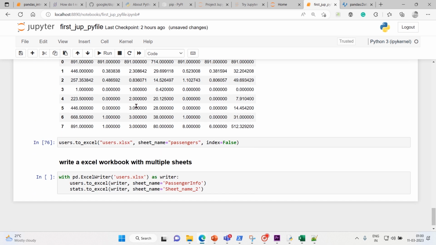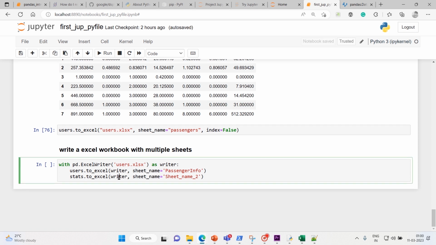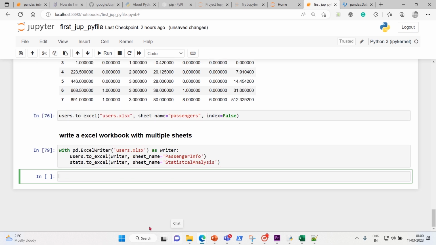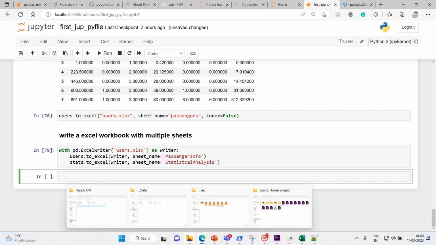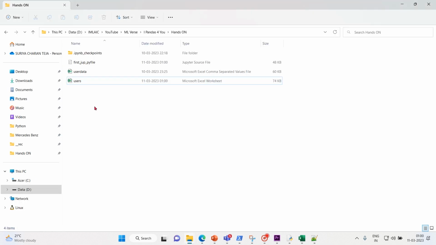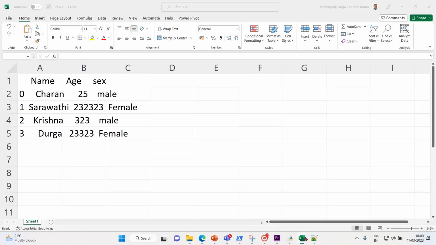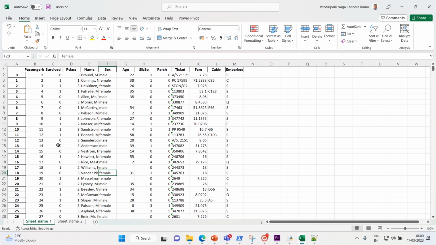Okay, so now the second one is the stats data frame. Writer, sheet name, I will say statistical analysis. That's it, very simple. And let me execute it. That's it, it's done. So now let me get into my directory, and here is the users Excel sheet. Open it, and you should see, yes, here it is.